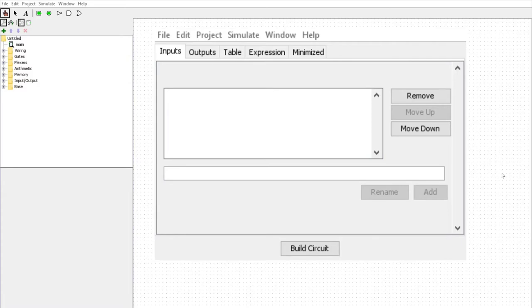So when you go over here, if you are not familiar with Logisim, Logisim is a simulation software for simulating digital circuits. It is available online for free. I'll leave the link in the description. When you download it, it should not take more than a couple of minutes. The interface would look something like this.